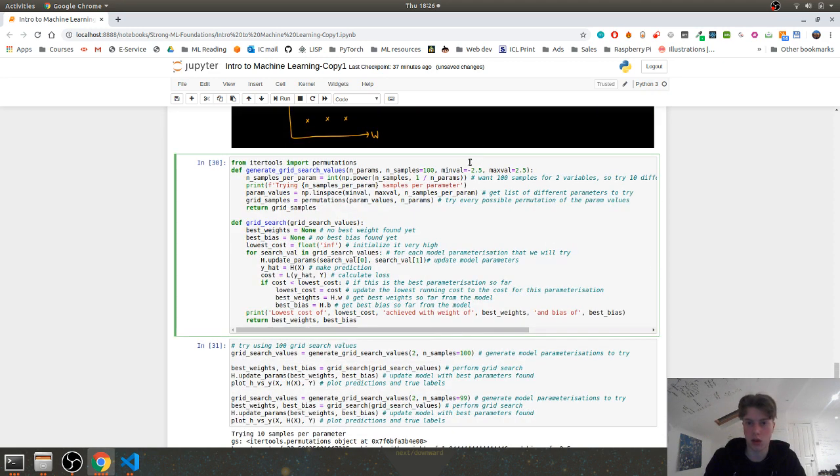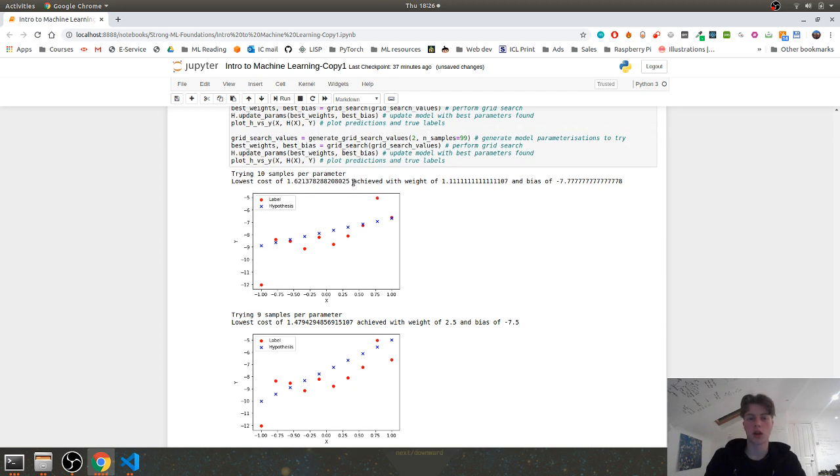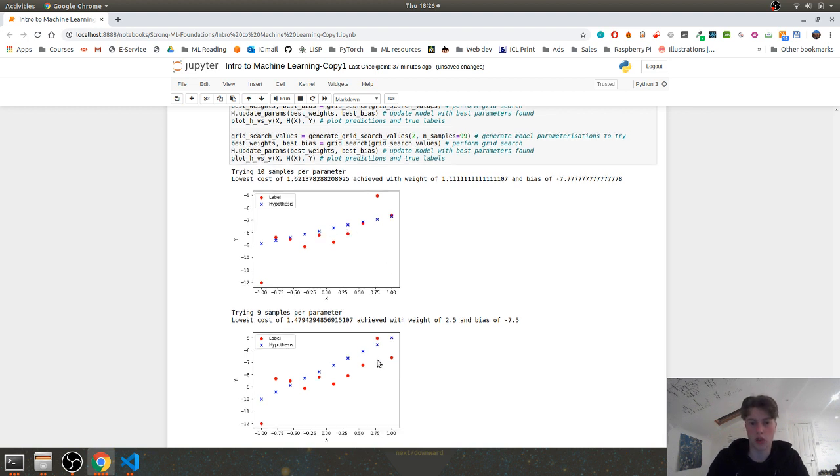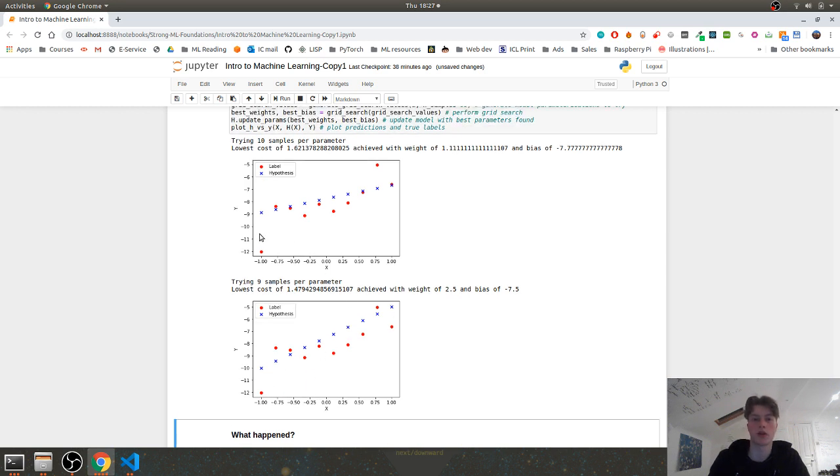Okay, so we're going to set our min val and max val to 10. Cool. All right. So now we can see that this is where we tried 100 different samples, and this was where we tried 99. Now, which of these is a better fit? Well, we can look at the cost. So the lowest cost was this one, 1.479. So this is meant to be a better fit than this value.